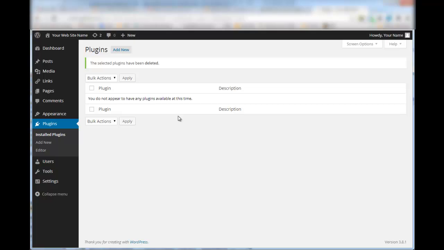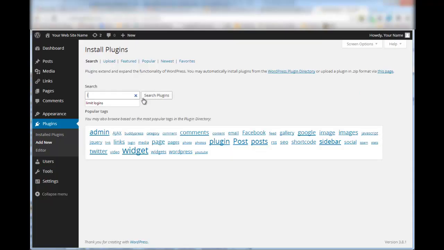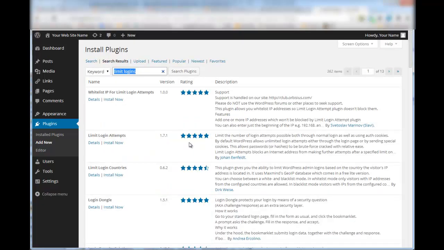Okay, so now we're ready to add that. It's called limit logins, and so we're going to go ahead and add new. Type in limit logins, and then search. And as of right now, on that search, Limit Login Attempts is the name of the plugin. It's the second one in the list, so you'll see it there. You can go ahead and click install now.